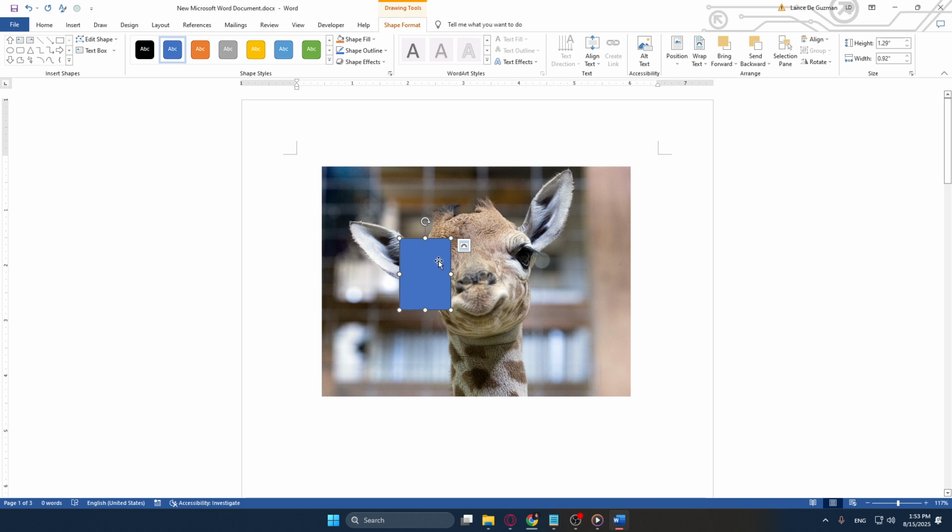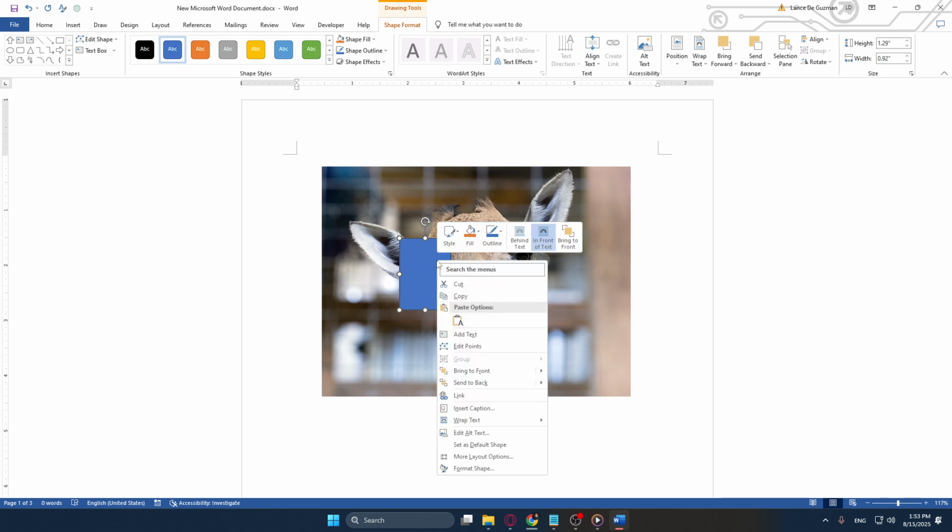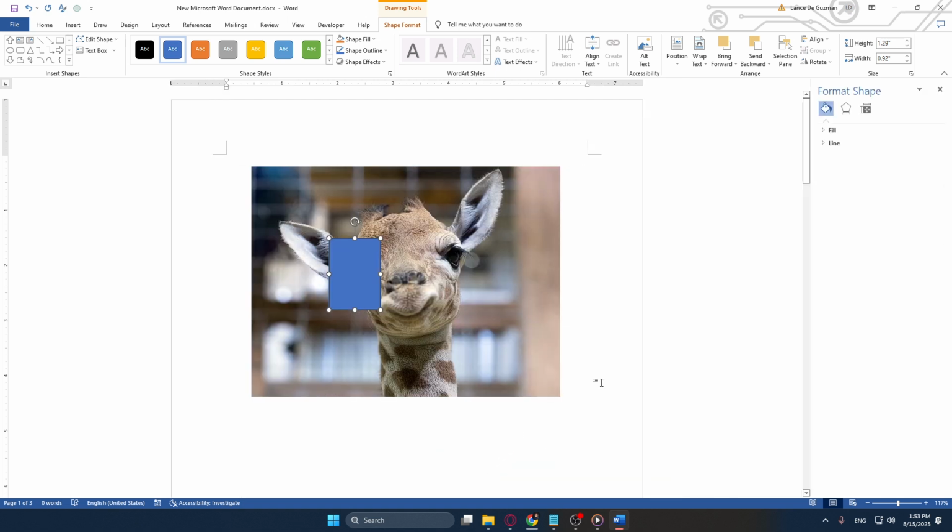To do this, right-click on the shape. A contextual menu will appear, giving you the opportunity to select Format Auto Shape. Once inside this menu, look for the transparency settings. Adjust the transparency level according to your preferences. The goal here is to balance the visibility of the highlighted section with the rest of the image so it draws attention without obscuring details.